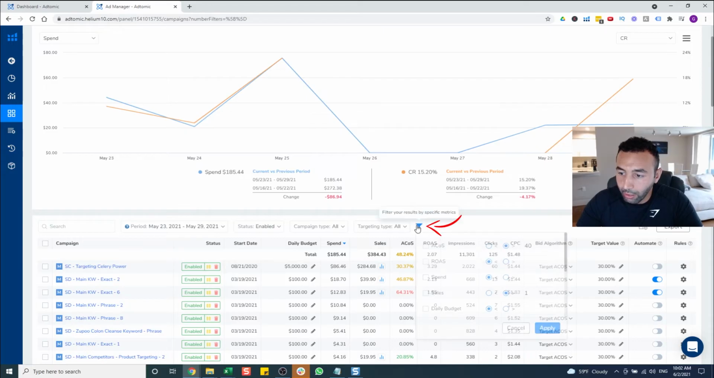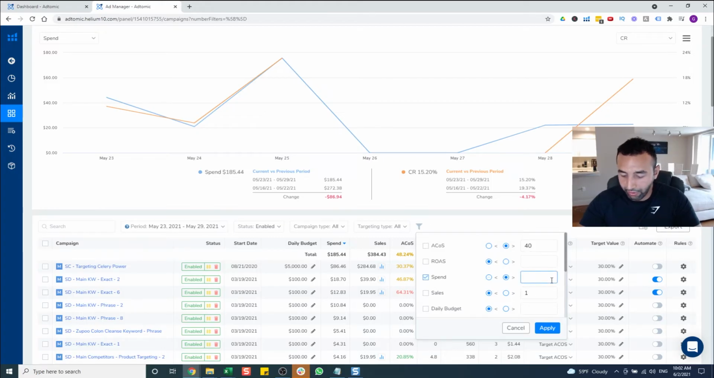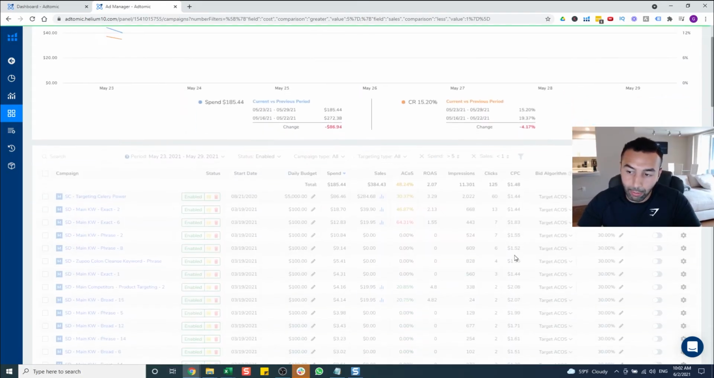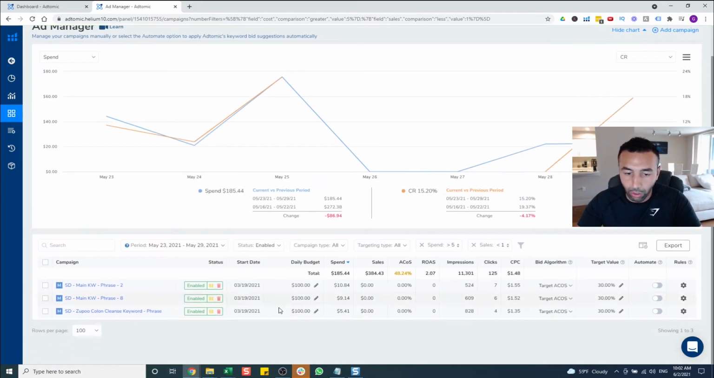So I can say anything that has a spend, so the sales is less than 1 and the spend is greater than $5. We remove this. We don't care about ACOS at this time. So spend and sales right here. And we're probably going to show all of the campaigns that have spend, right? Here, spend 10, 9, 5, and there's no sales. ACOS is 0, there's no sales.